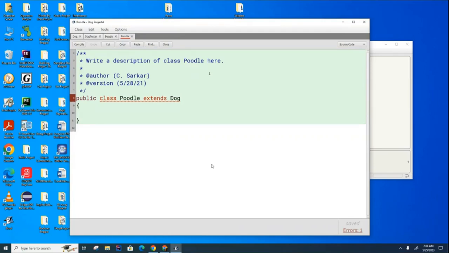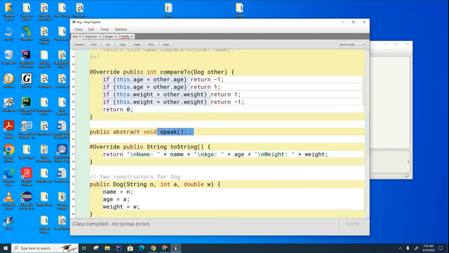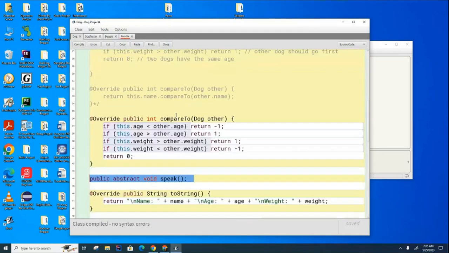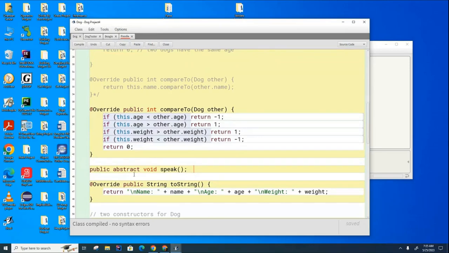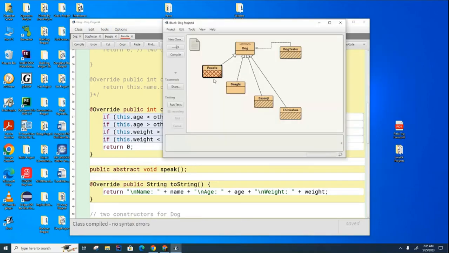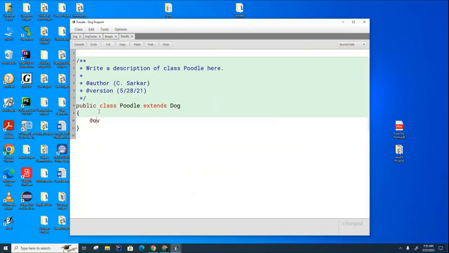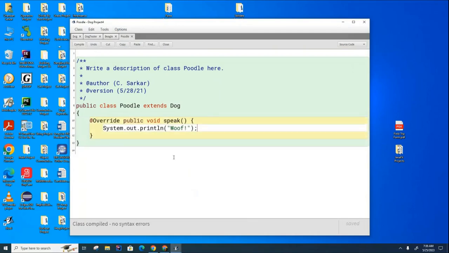Why is the poodle no longer compiling? We have not overridden the speak method, and now we are required to override it. You see that? I am forcing any class that is concrete that inherits from me to write this speak method. I'm saying you can use my facilities, you can inherit my features, but there are some parts that are unfinished and you have to finish those. So now we would have to go back in, here into the poodle code, and we would have to override the speak method. And now you see that the error will go away.